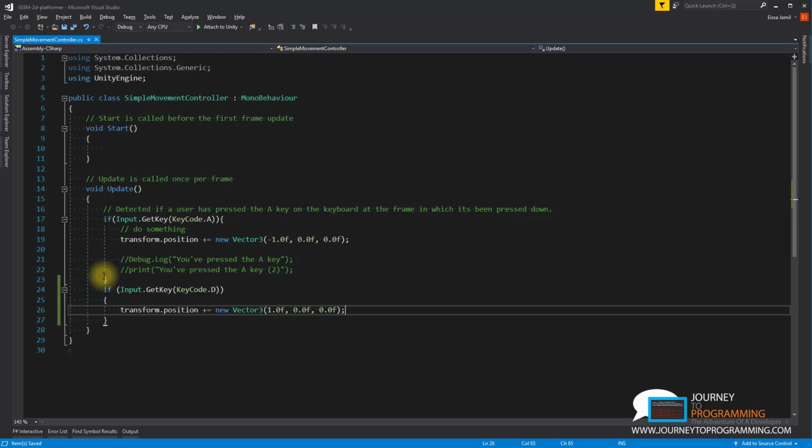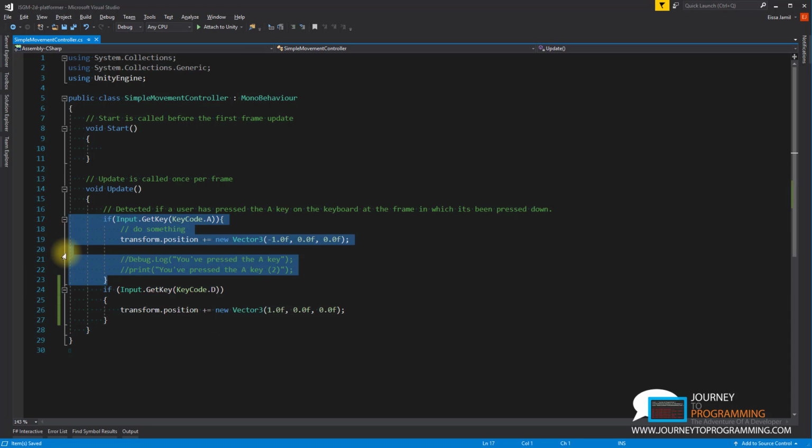So there you have it. What I've done is I've reused this same functionality that I wrote up here. Remember, these two lines here are commented out debug lines that I created when I was first showing you that using this statement would successfully detect keyboard input.